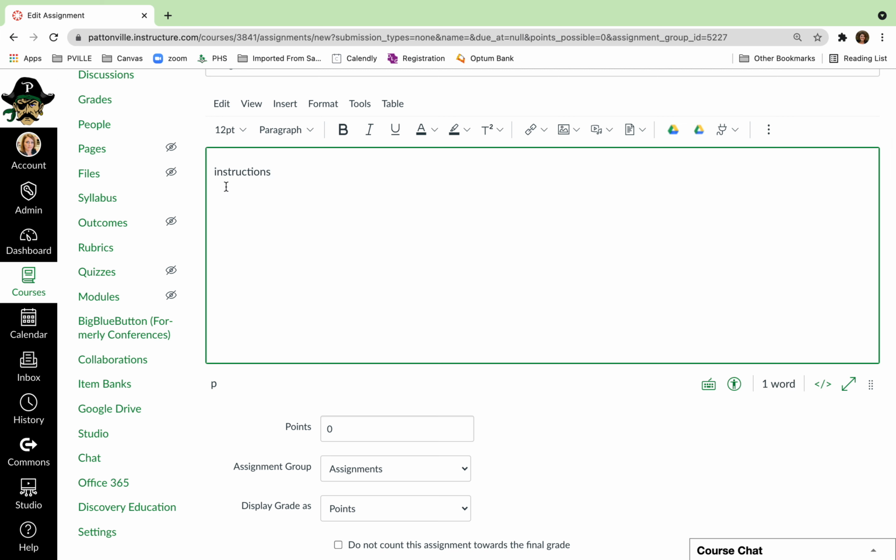And keep in mind, I'm doing a very simple demonstration here, but you have all the tools to make everything in this box look nice. You can change the color of the text, add images, include audio, add a video, whatever you feel like you need to do to make these instructions really clear for students.